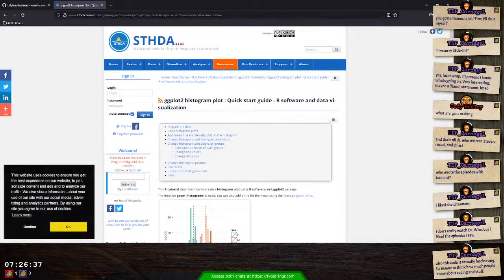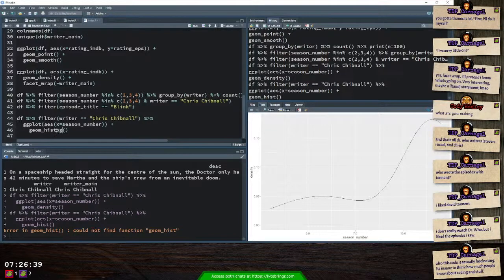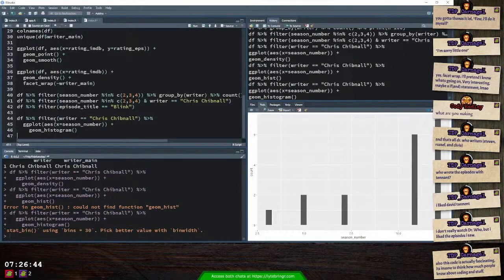Geom histogram. Okay, he's busy. Code's actually fascinating and insane to think how much people know about coding and stuff. Coding is fun.